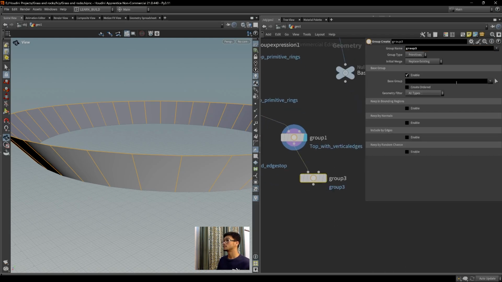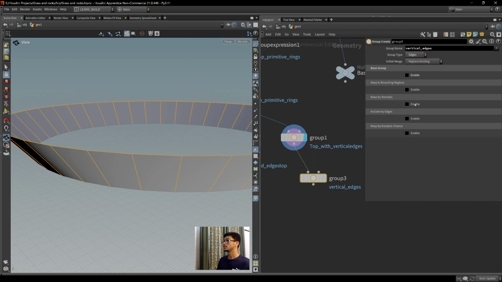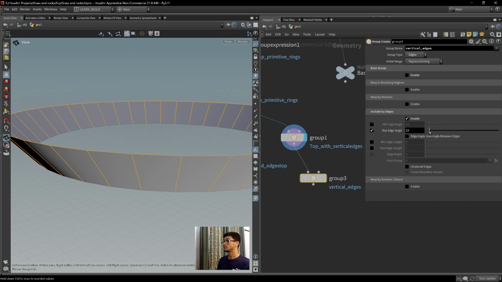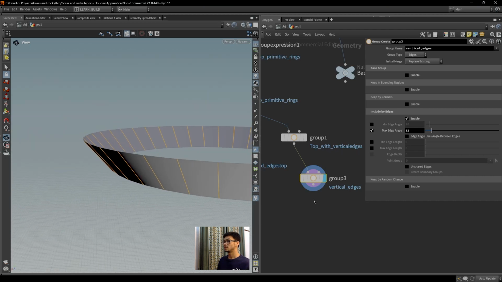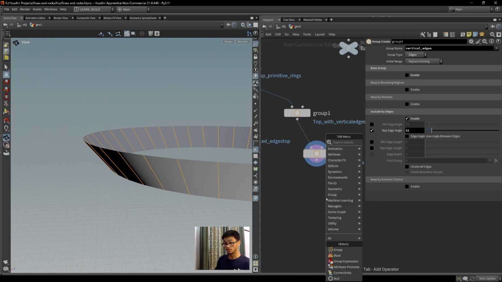Okay, and this is our vertical edges, primitives no edges, and keep by normals, not normals, keep by edge. And I want the maximum value is I guess 40. You can do up to 90. It's more than 90. Yeah, I want these, so I have these now. And the node which is new, but it's not that complicated to understand.